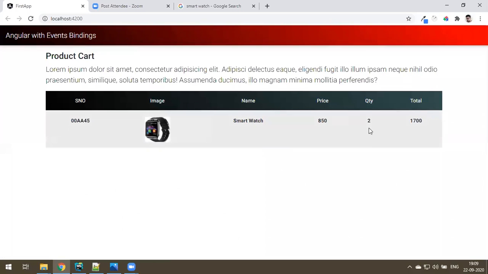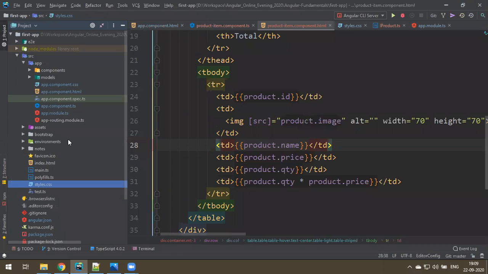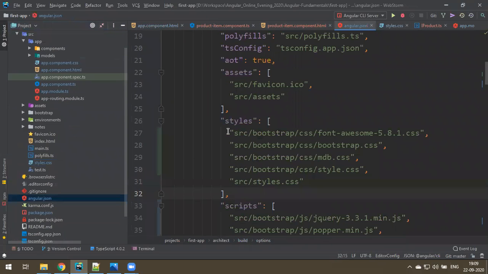I need two buttons here, a plus symbol and a minus symbol. When I click on the plus symbol, increment the quantity. Click on the minus symbol, decrement the quantity. Let's make the symbols because we have already connected, I think, Font Awesome. Let me check. In angular.json, we have Font Awesome. Yes, I think you can do it.